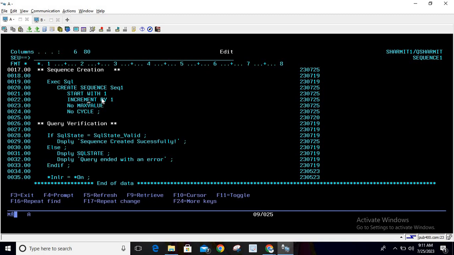Here you can see that we are using EXEC SQL, which is for execute SQL, CREATE SEQUENCE seq1. This is my sequence name. START WITH 1: here we are indicating that this sequence should start with the initial value 1. INCREMENT BY 1: every time we retrieve data from this sequence, it will get incremented by 1. NO MAXVALUE means there is no max value. We are not setting any maximum value, so it will start from 1, but there is no maximum value. It will iterate as many times as you call it.